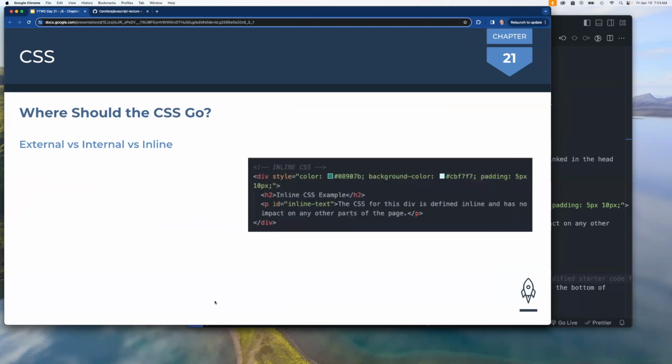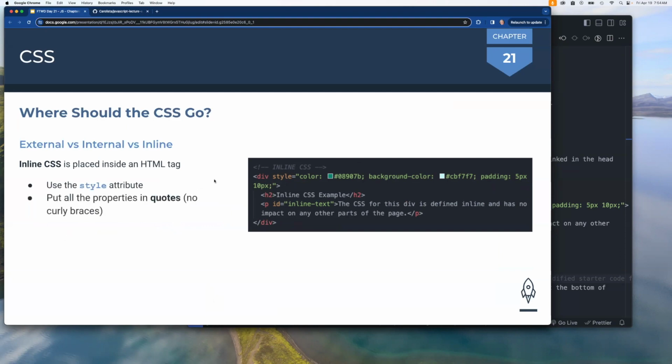The third one is inline. So you would actually put this inside an HTML tag, and you saw me do this in the last class when I was demonstrating how to use span. So you use the style attribute on the HTML element itself, and then you give all of the properties, those key value pairs, in quotes, and just separate them by their semicolons, but you don't use those curly braces that you would use in a formal definition.